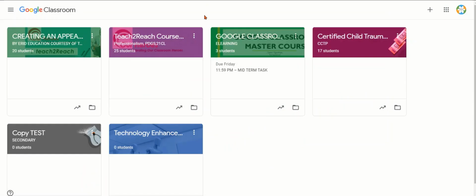So go to your Google Classroom homepage and you have all the classes that you've curated or been invited to showing as cards in the Google Classroom homepage. So how do you move a class to a particular location?